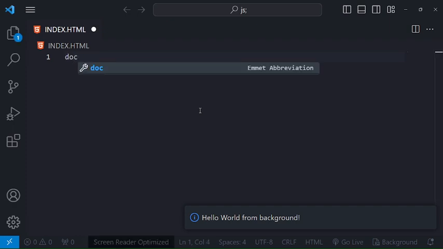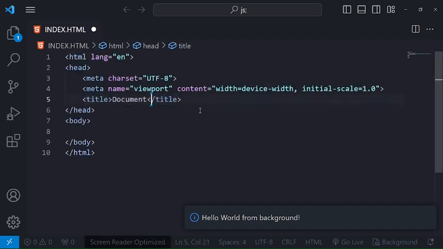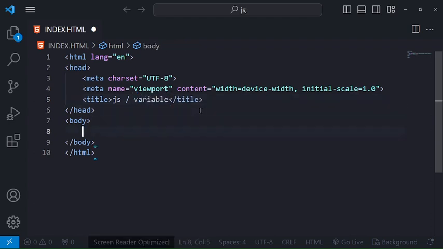I am going to write here doc, doc type. The document name will be JavaScript and the variable. Basically, I am telling you there are 3 variables in total. The fourth one is the number.